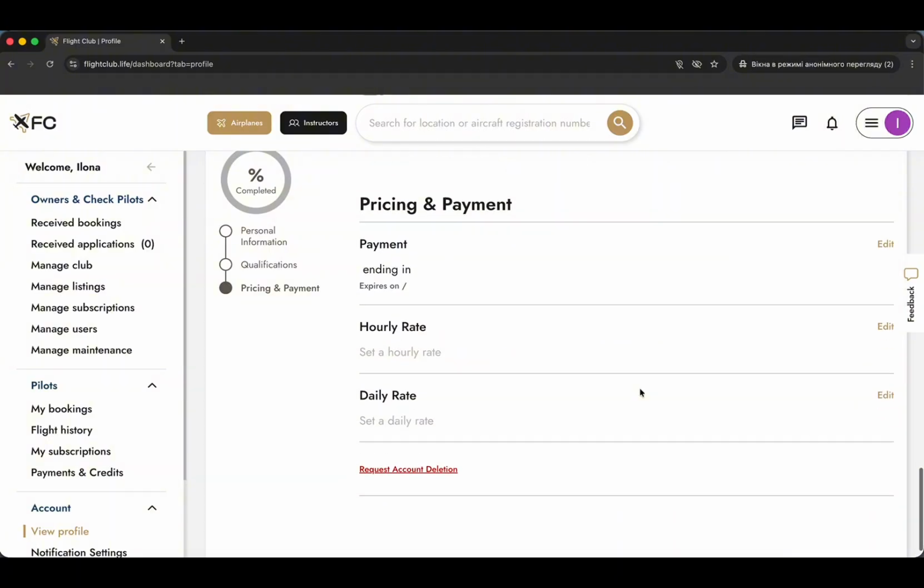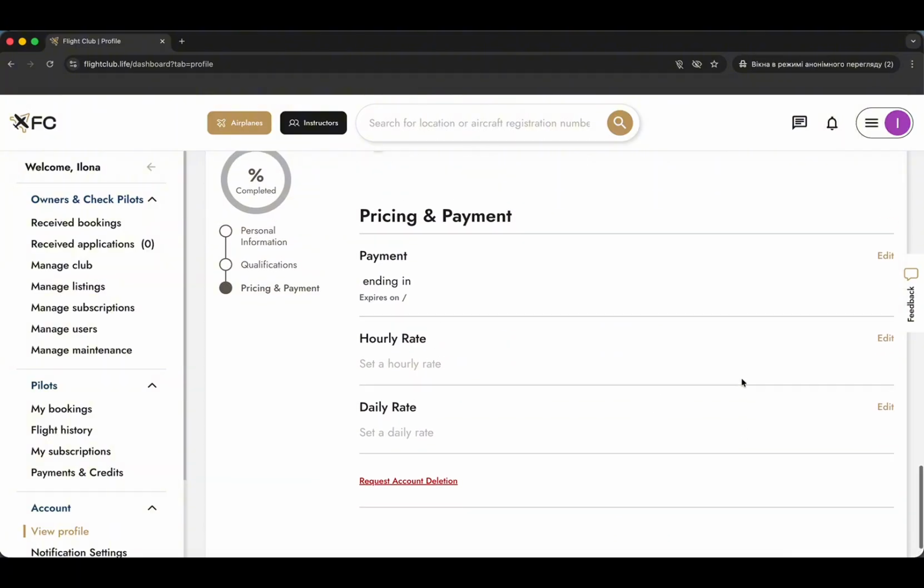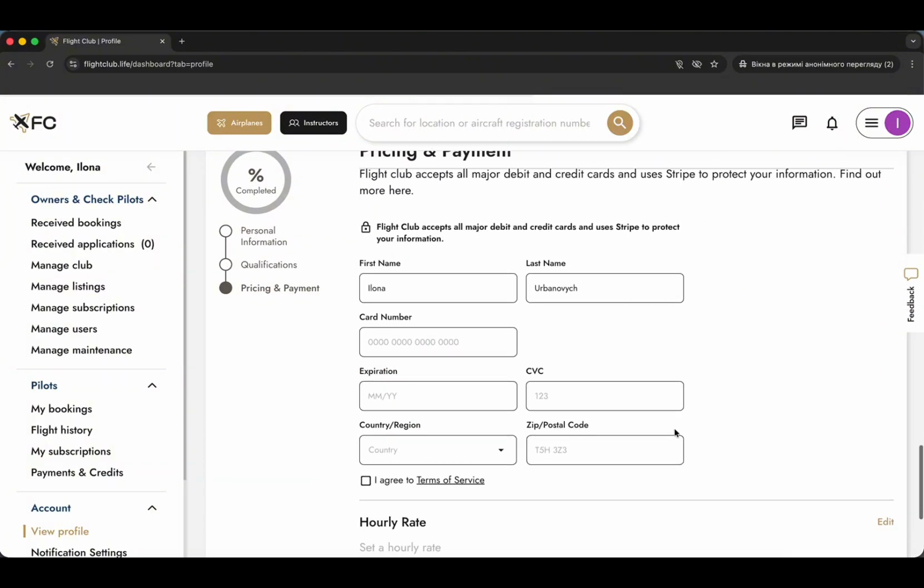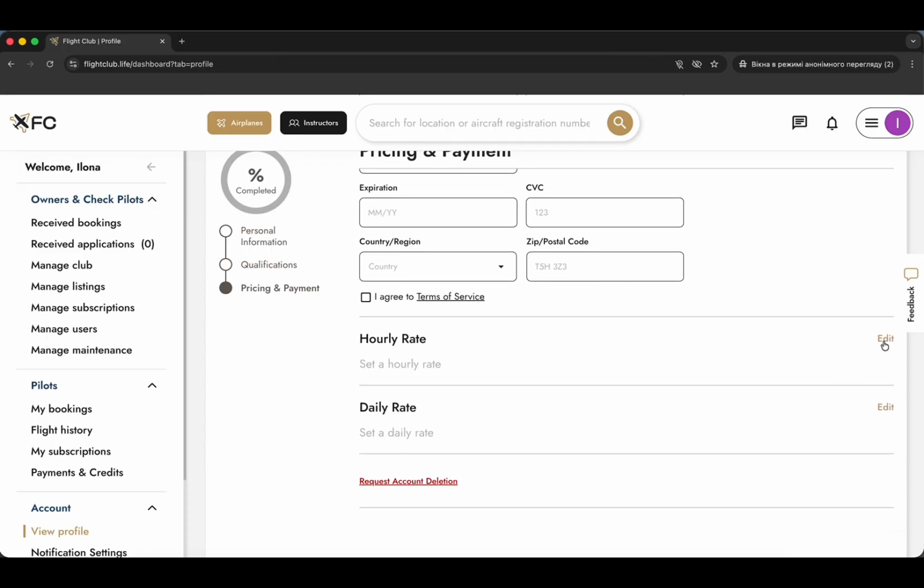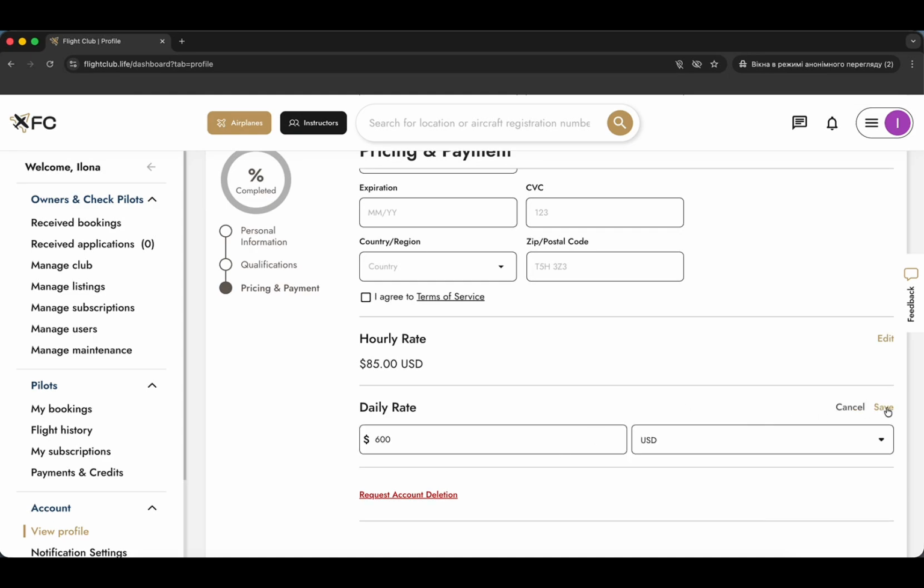In this section, it's asking for your payment information. Again, this is optional for right now. You may need to do this later. And then it's asking for your hourly rate and daily rate. And that's all. Your profile is ready.